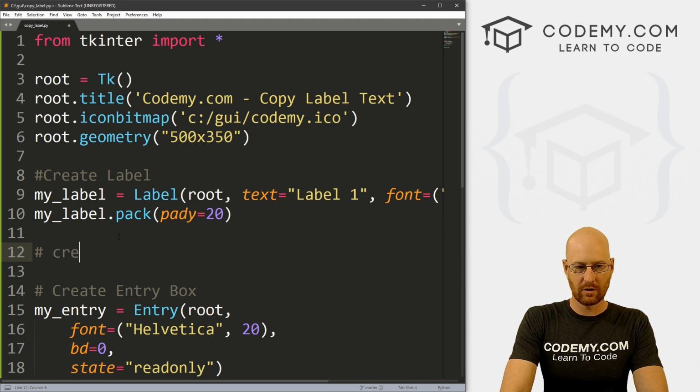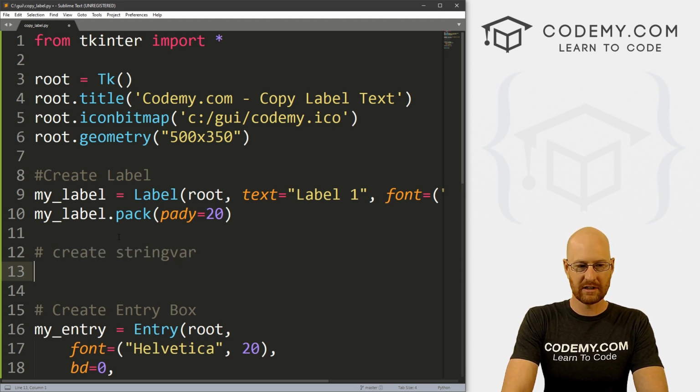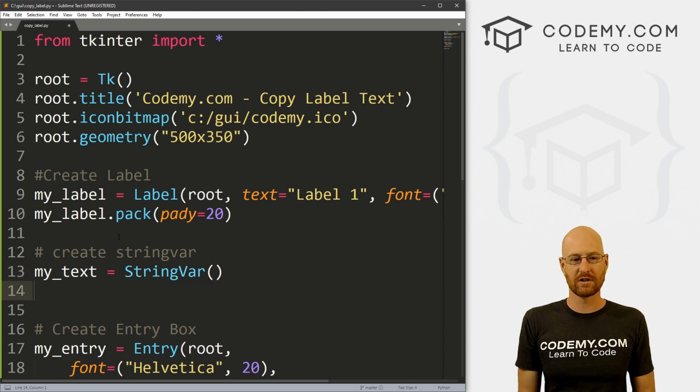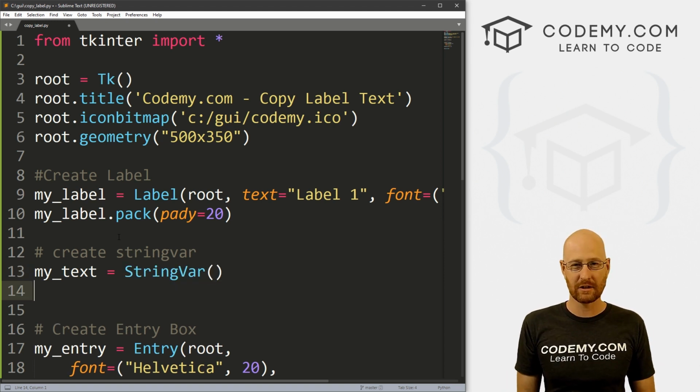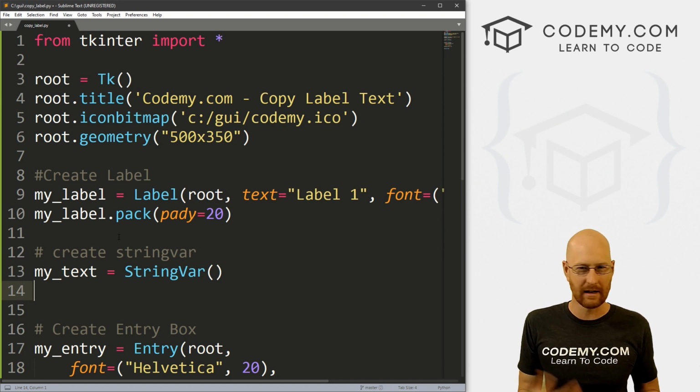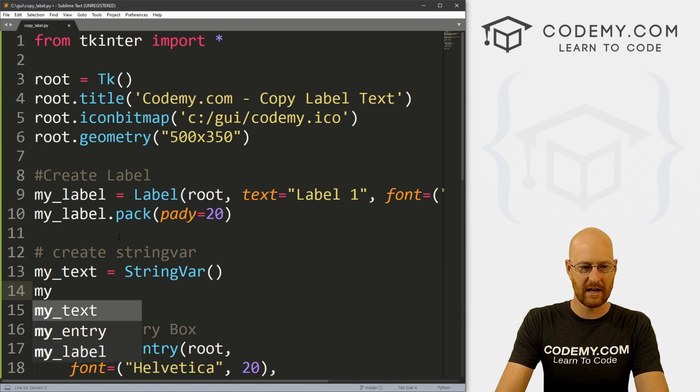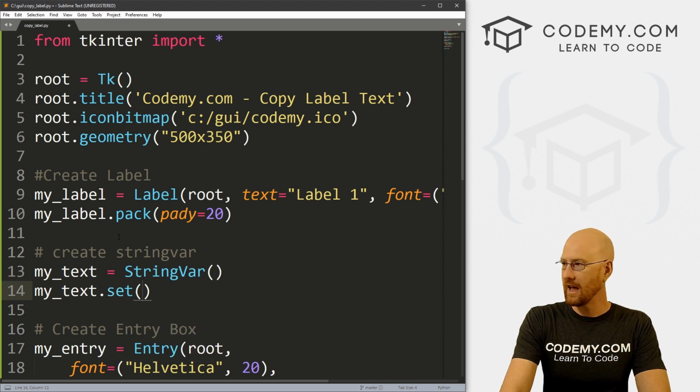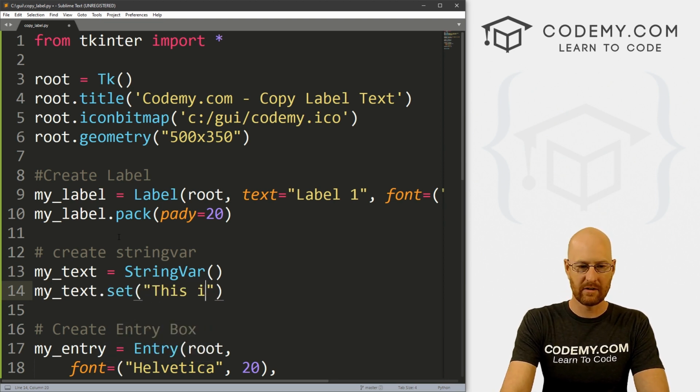So let's go create string var. And I'm gonna just call this my text, right? Whatever. And we're gonna set this equal to a string var. And remember, string vars are special variables in Tkinter that you can get and set like a widget. So we can set this thing. We can call my underscore text dot set. And we could set this to whatever this is, label 2, right?